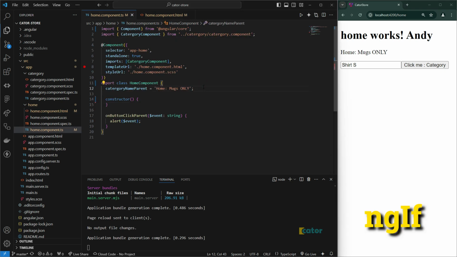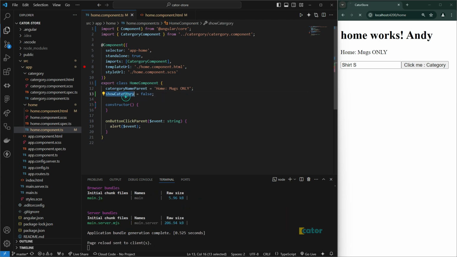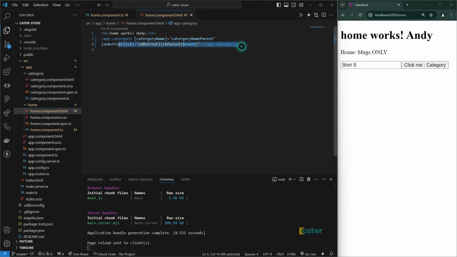Let's start with the first directive, which is the ngIf, right? So let's say, for example, we have a variable, say show category, right? And it's something like this, right? So if we want to make this section optional, then we could have something like star ng, and then you write if like that, and then you just put in the double quotes like that, and then put in the value right there.